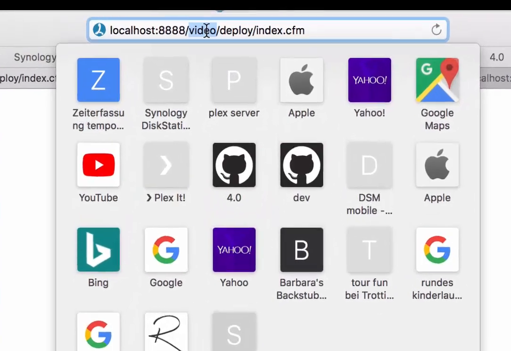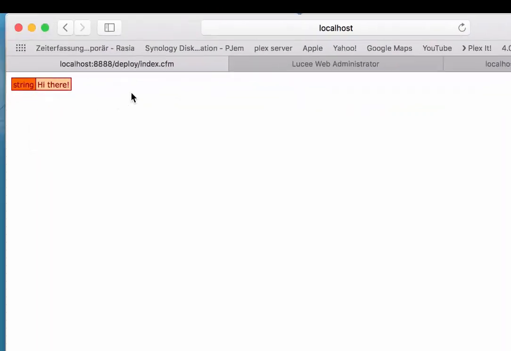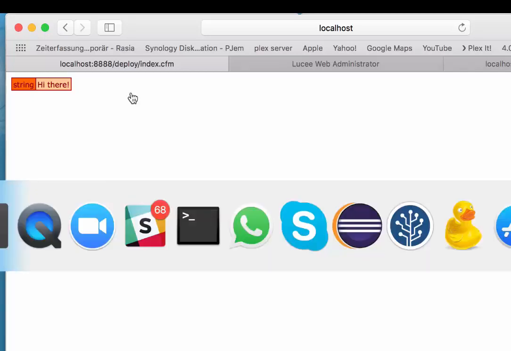After that, instead of calling video deploy, we can directly call the mapping. You see, it still works. Now we have two mappings with our application. One mapping for the CFM files, or everything you have in our application, and one for the components. Of course, you can mix that together if you like, but that's how I do it.